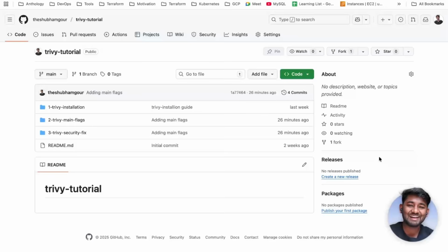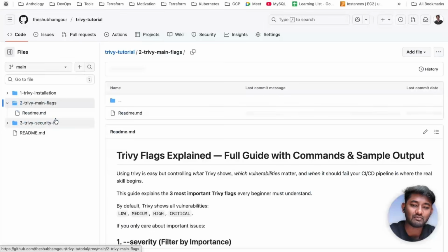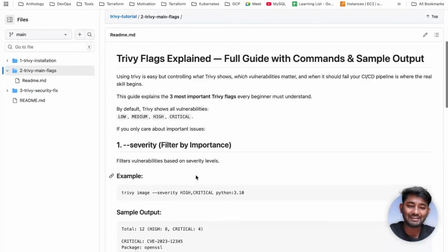All right, welcome back. In this video, we are going to further enhance our journey with Trivy. We are going to learn about three main important flags that will make our life easier when we are dealing with Trivy. Everything we are going to do today is documented in the second subdirectory of the Trivy tutorial repository. All you have to do is go to the Trivy main flags, and here you will find the readme.md file where everything has been documented.